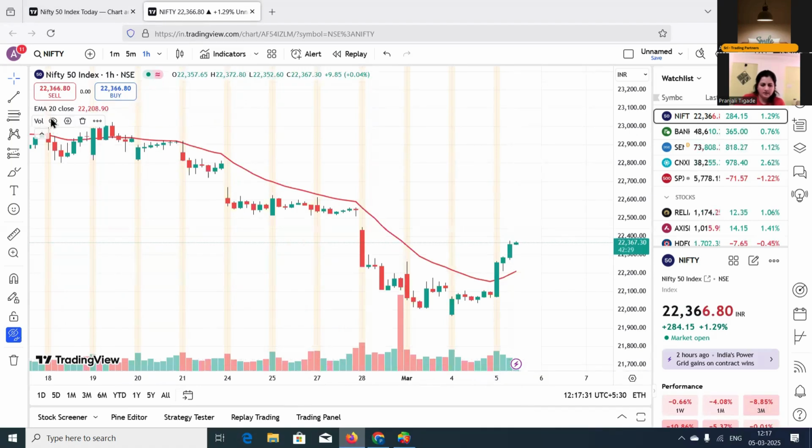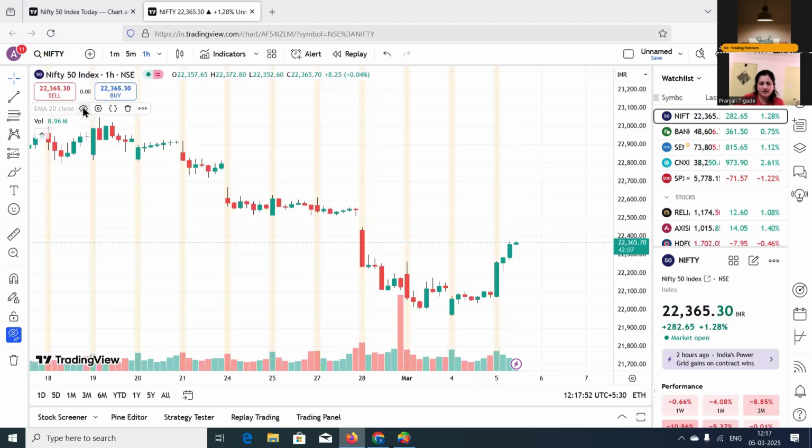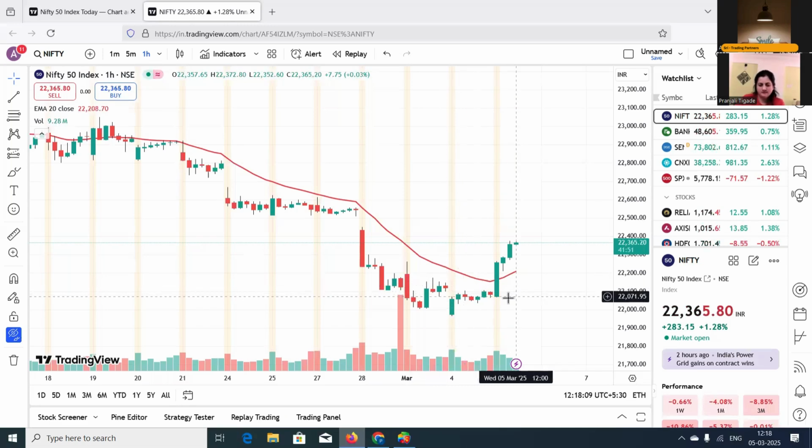Again, one more thing is, if I want to hide this, then there is an option. If you click on this eye button, then it gets hidden, and you can unhide it from here. You can hide and unhide. Okay. So for volume, it's saying 37.93 M. So that is today's volume, is it? So as you hover over the candles, it changes. Yes, yes.